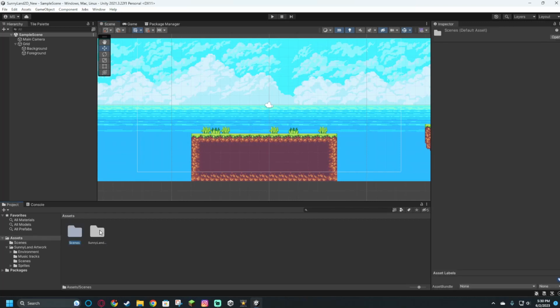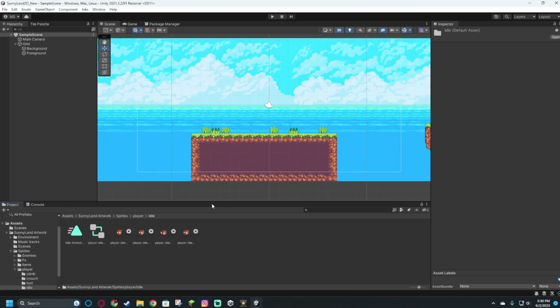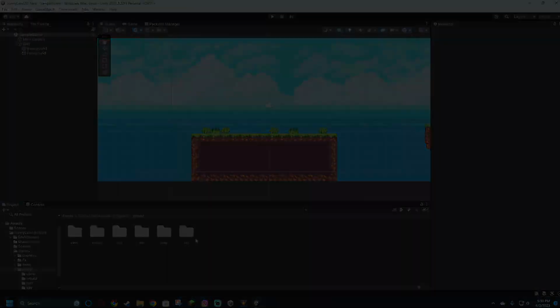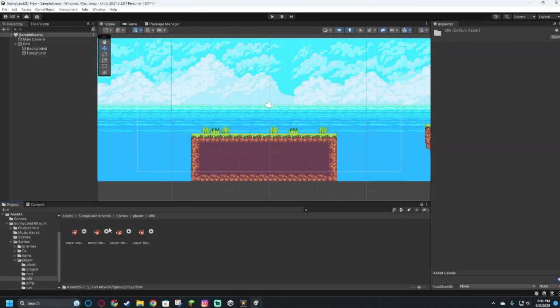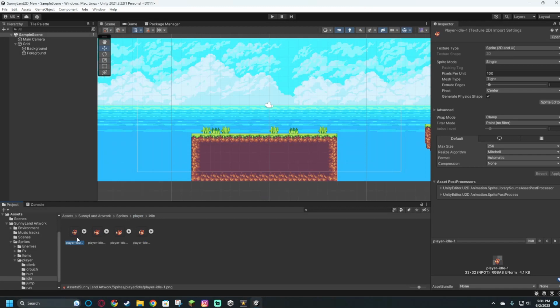First things first, we're going to go to Sunnyland, Sprites, Player, then Idle. The first thing I want you guys to do, if you haven't done anything yet, is go into each folder and simply delete all of these. Delete everything, go back to idle, and if you have not done so already, change all of these to 16 by 16 pixels per unit.